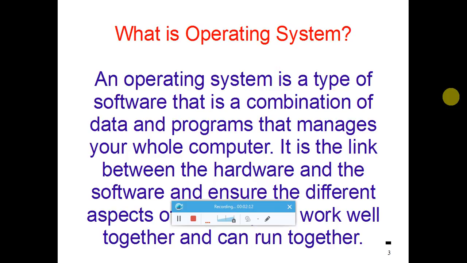The same thing has been mentioned in the slide also, slide number 3. That is, an operating system is a type of software that is a combination of data and programs that manages your whole computer. You need to understand one thing: without operating system your computer is blank. If the software is there, hardware is there, but operating system is not there, then nothing is going to function. Because we always need an intermediary thing.